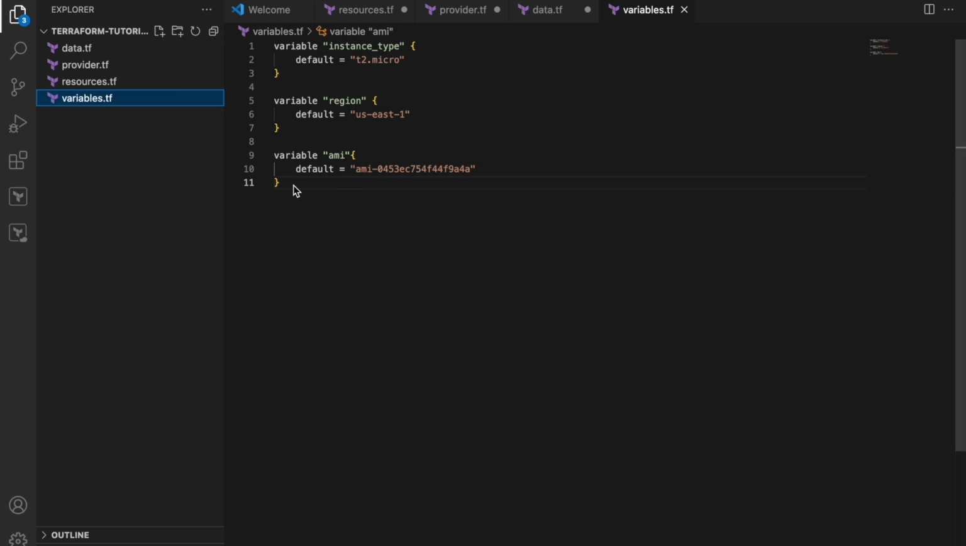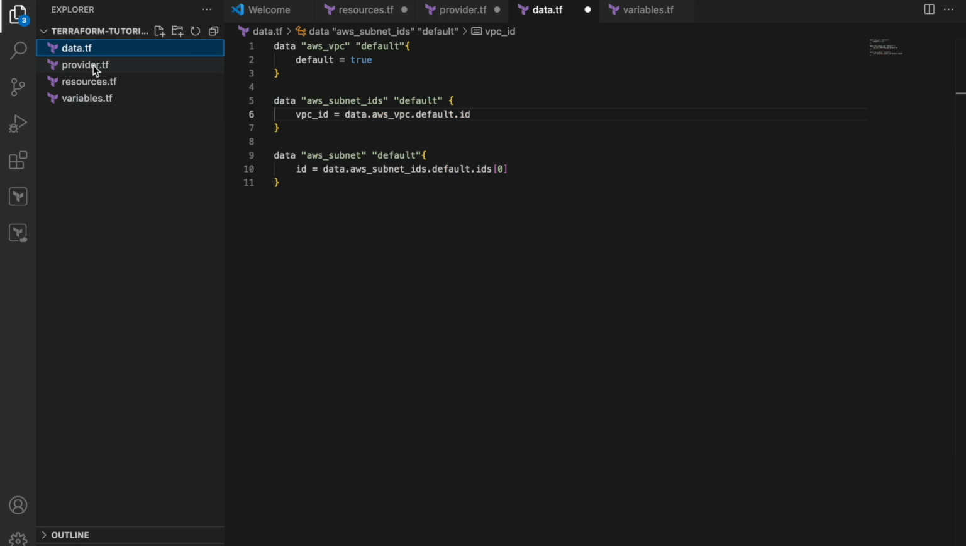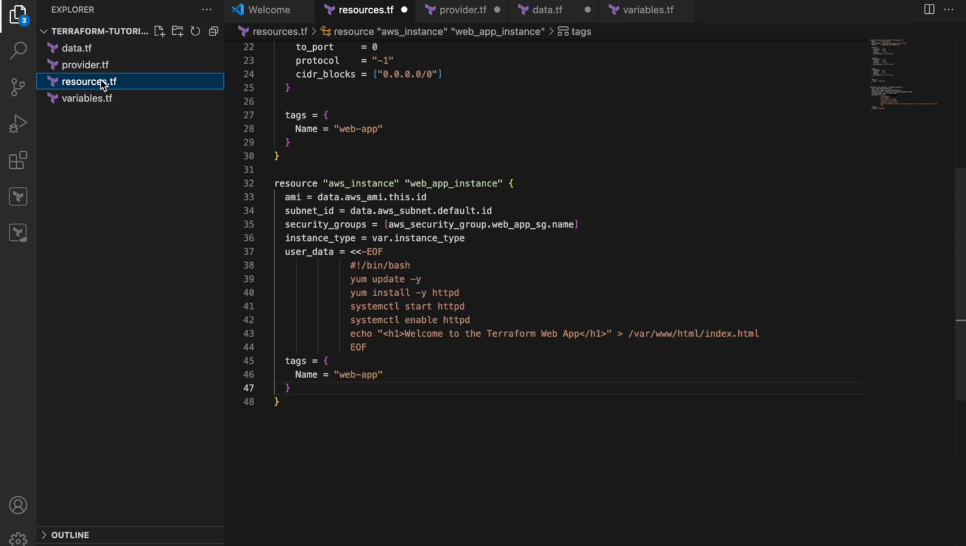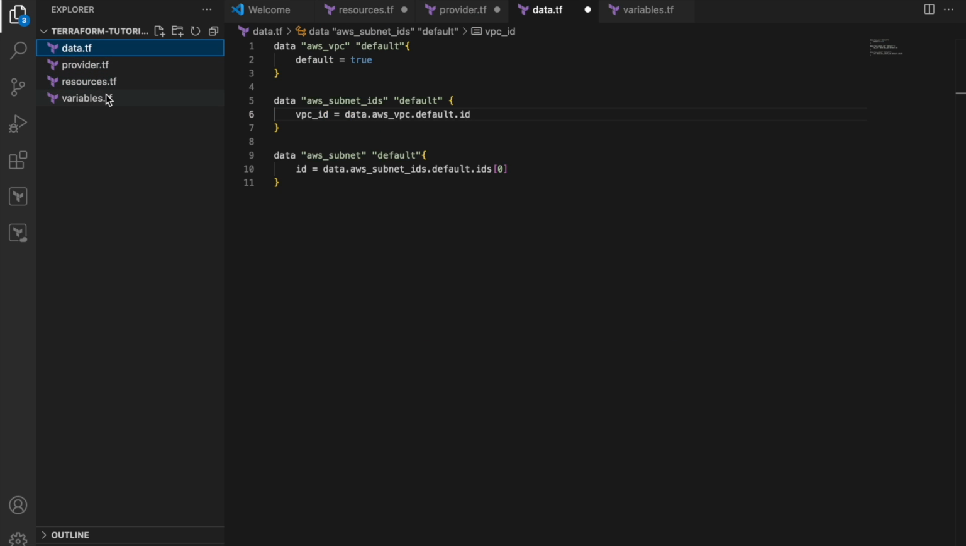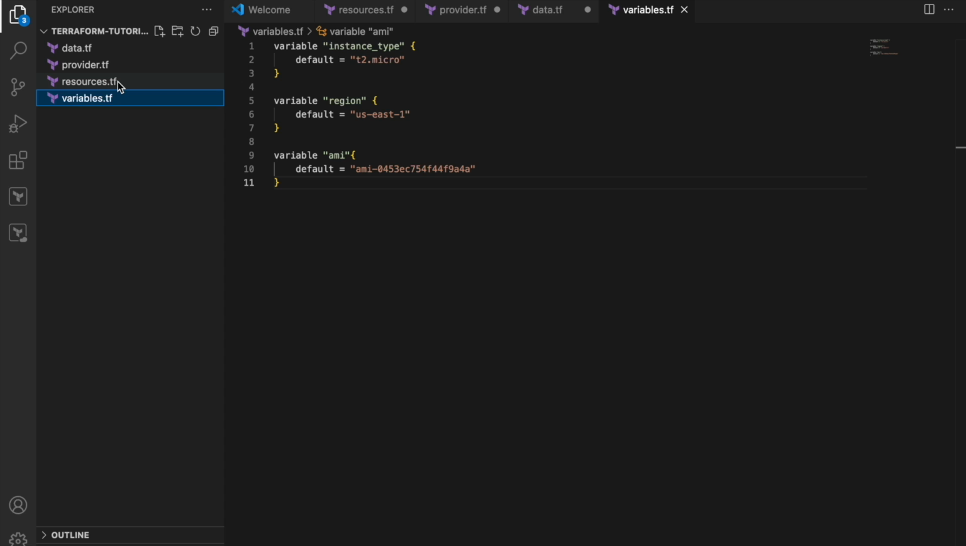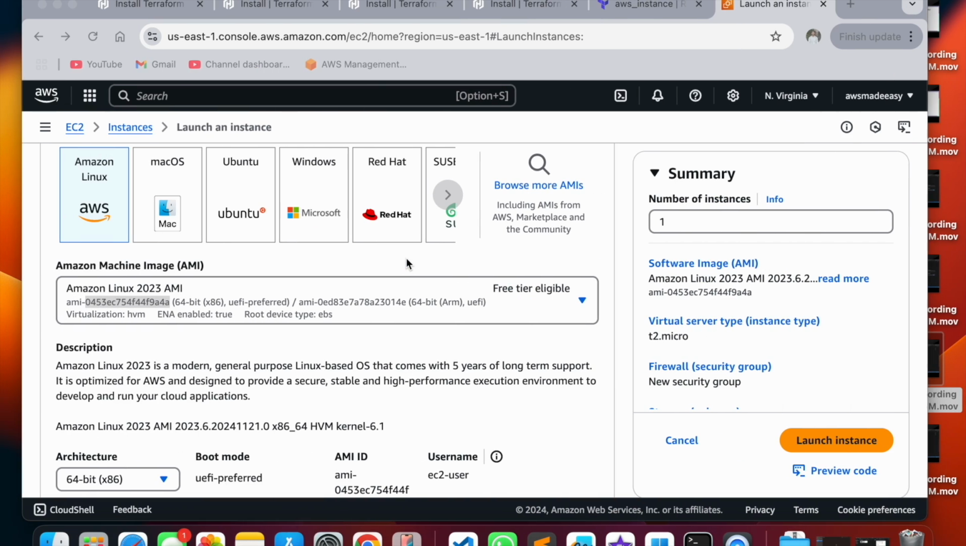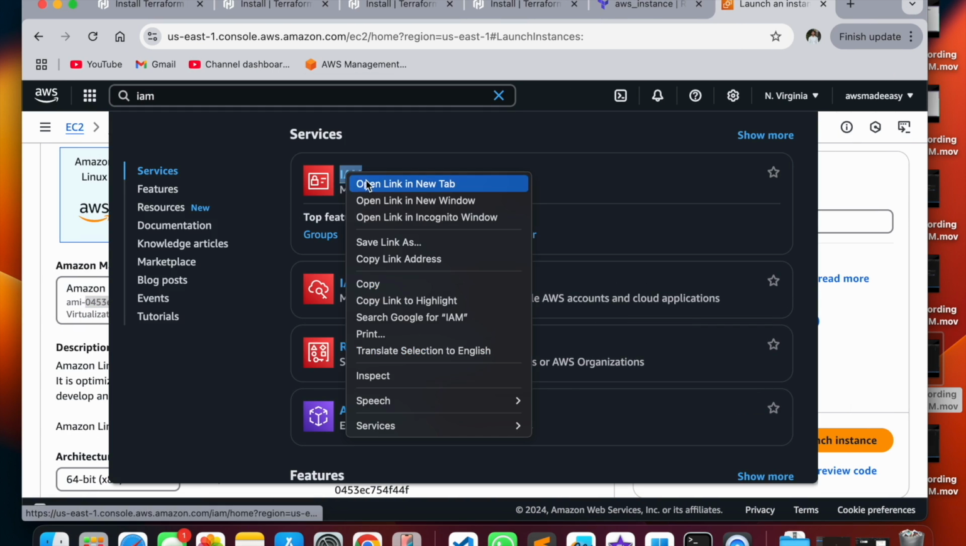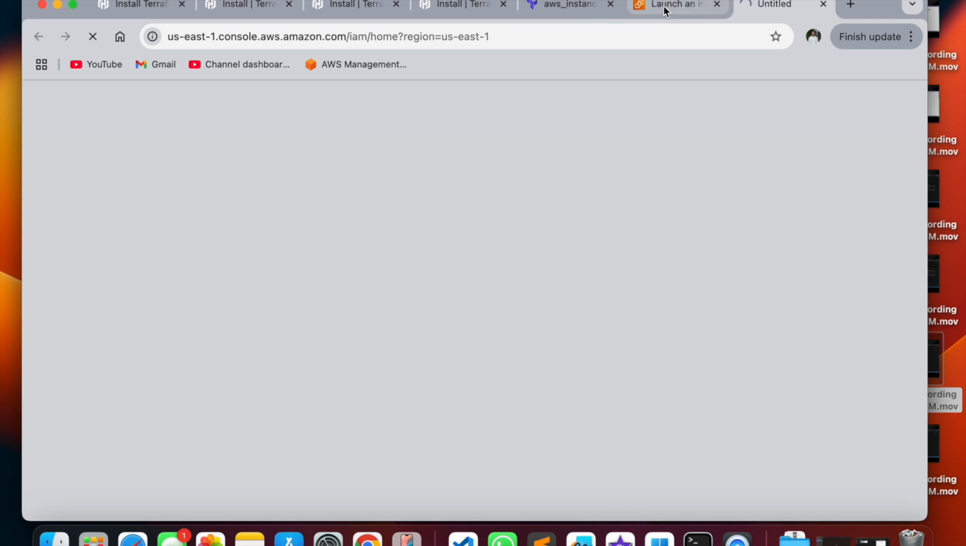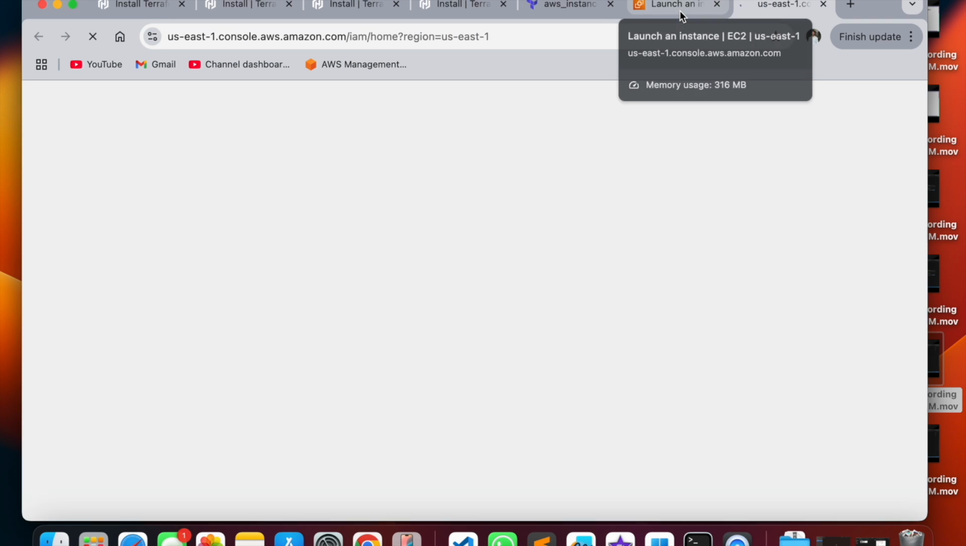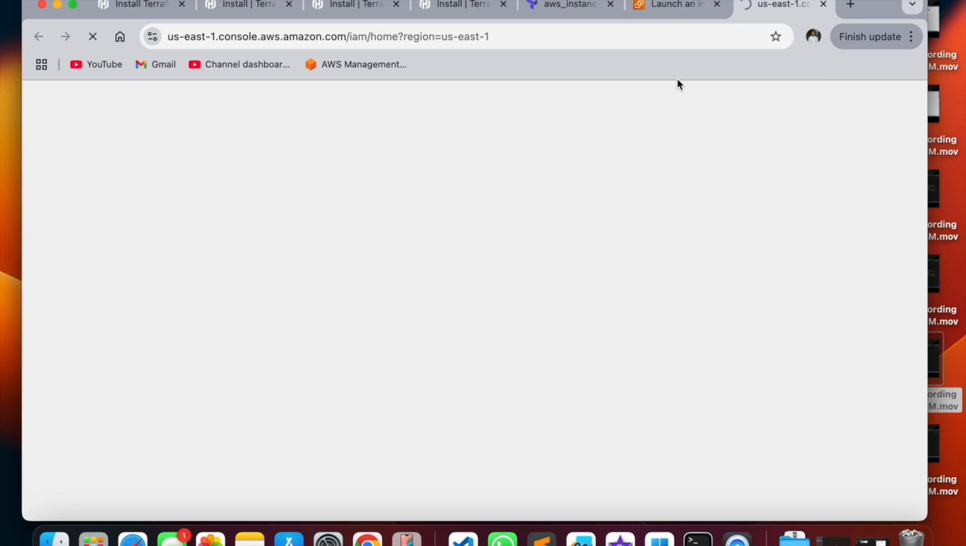But before we can execute this code, we need to configure something. When you execute this, how does Terraform know on which AWS account it needs to execute, and how does it authenticate into your account? For that, you need to configure your AWS account on your local machine. So I'm going to go into the IAM service and create an IAM user for Terraform, and we are going to use that for authentication from our local.